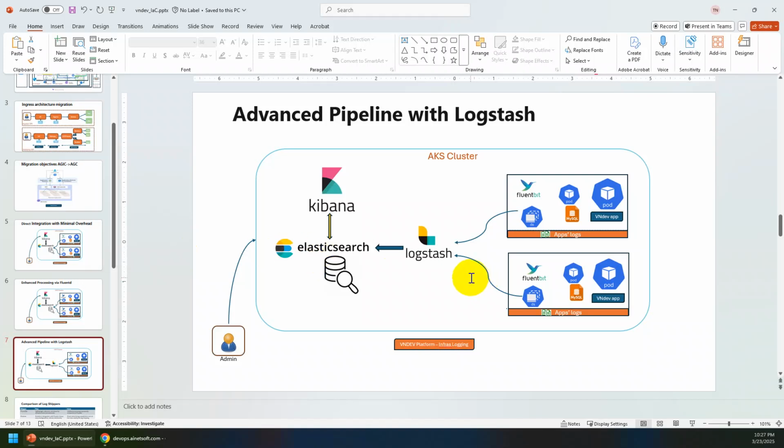So in this case, why do we use Logstash? We use Logstash for advanced processing. Logstash has a rich plugin ecosystem, like Grok or Filter, for structured parsing, enrichment, and routing of logs. And suppose you have a complex workflow.